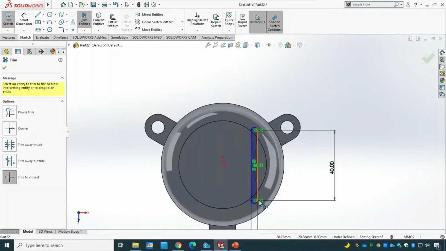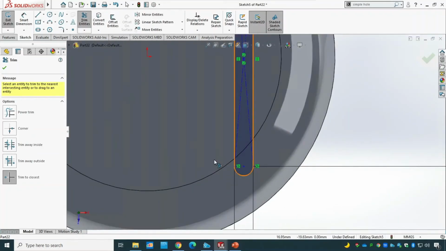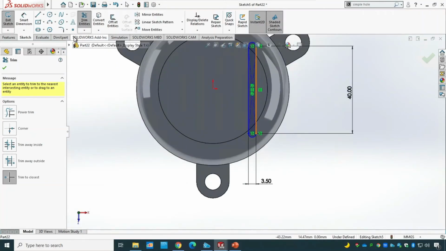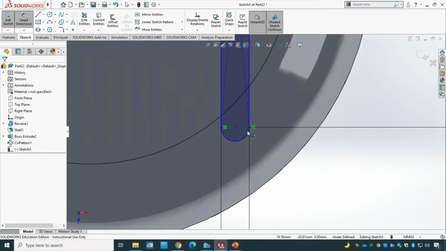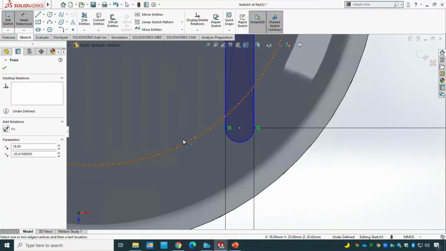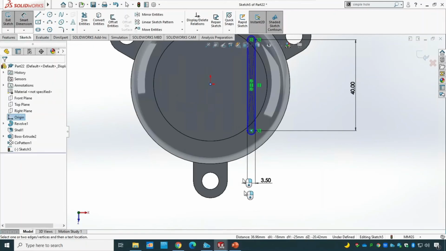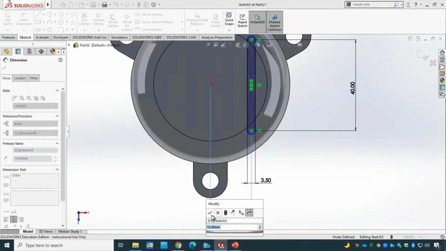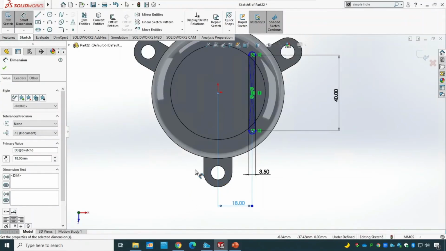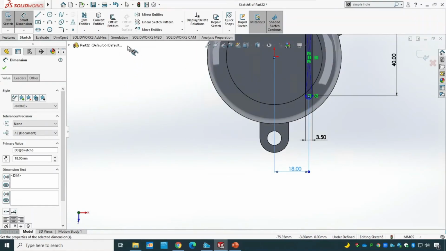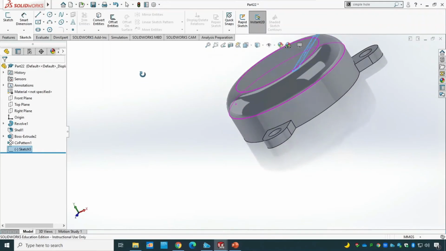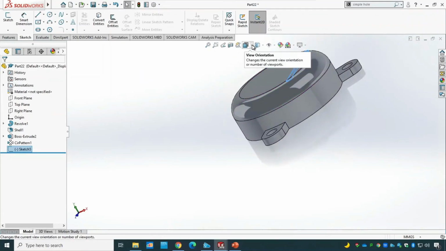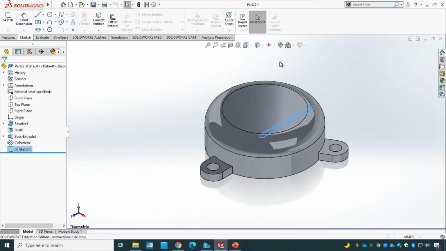I'm going to trim this one, and I'm going to do the same thing there. Great. You can see, because I removed that, the 18 that I defined is no longer valid. What I have to do is control the center of this one with this one as 18. I'm going to keep it there to make sure it doesn't move. Then I'm going to exit the sketch, and let me have a look. It's absolutely fine.